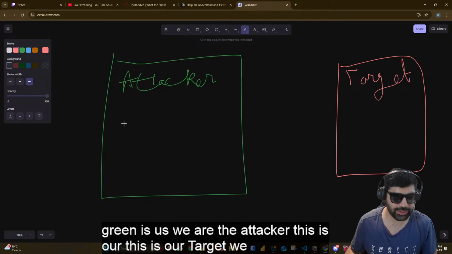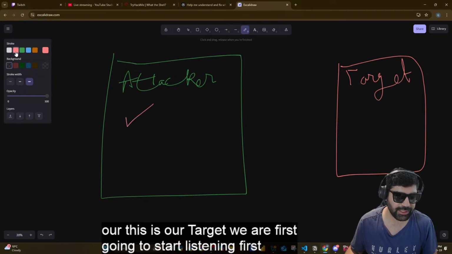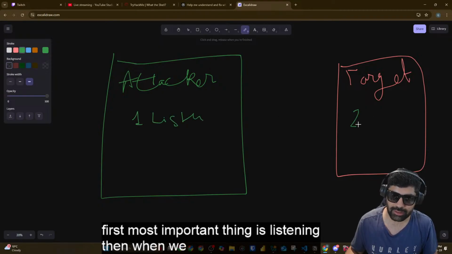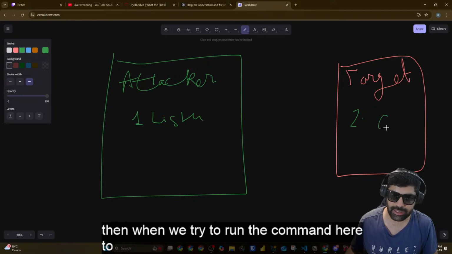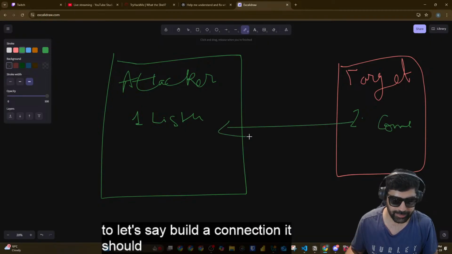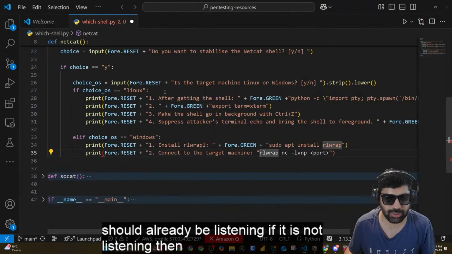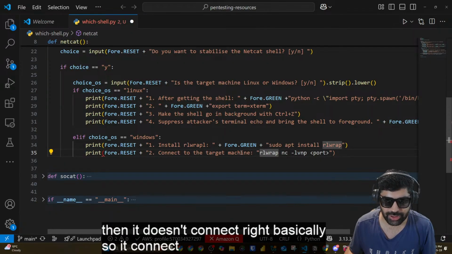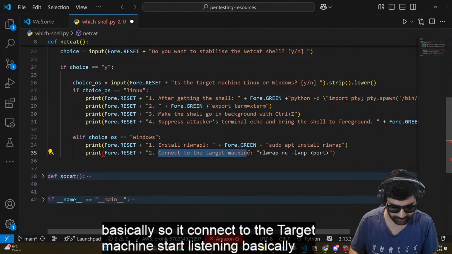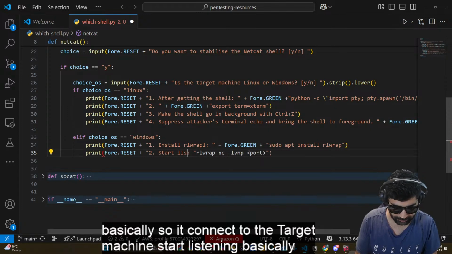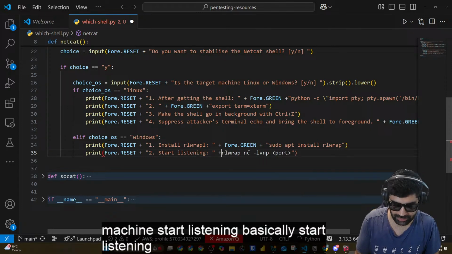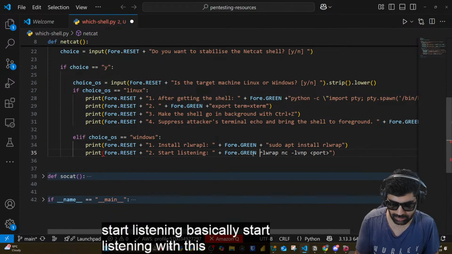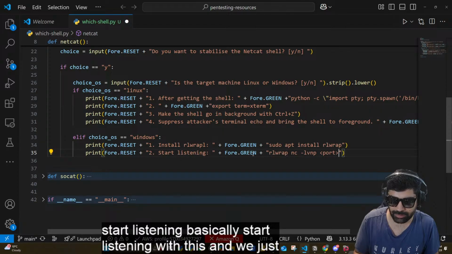We are first going to start listening. First, most important thing is listening. Then when we try to run the command here to, let's say, build a connection, it should already be listening. If it is not listening, then things go downhill, because then it doesn't connect, right? Basically. So connect to the target machine, start listening, basically. Start listening with this. And we just need the port number here.